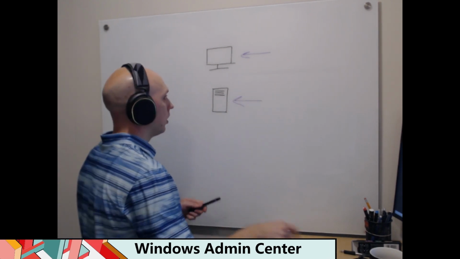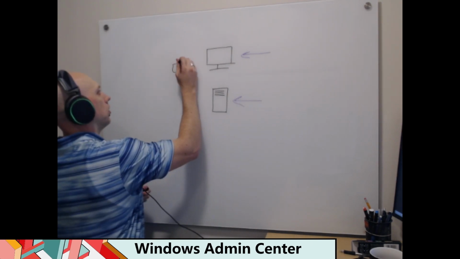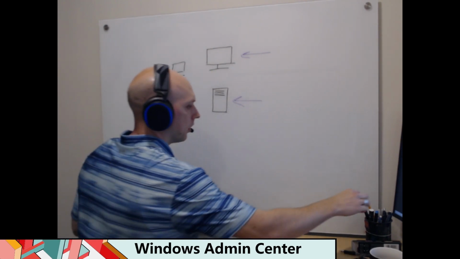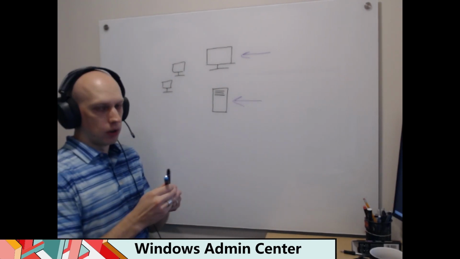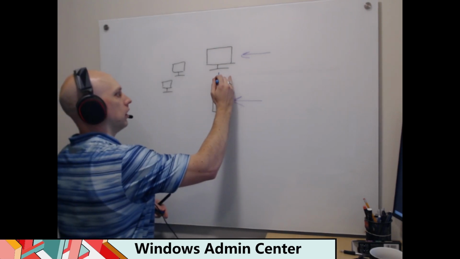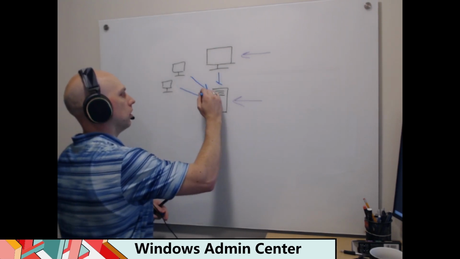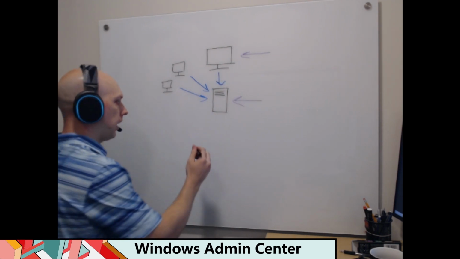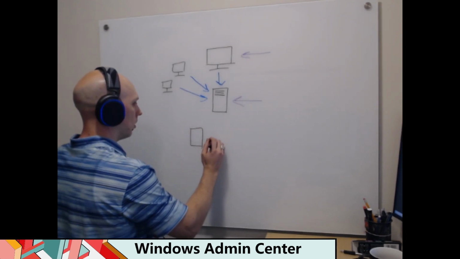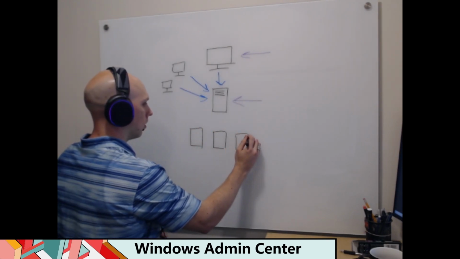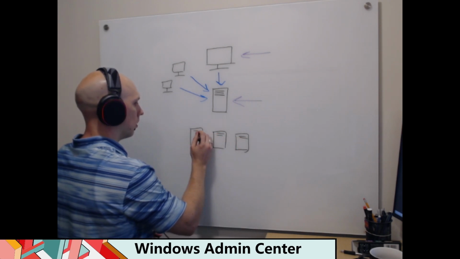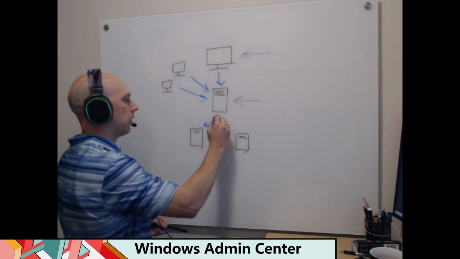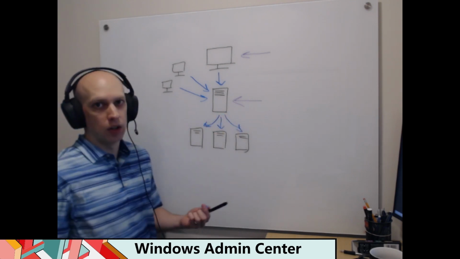Now, if you install it here, it's assumed that multiple clients are going to be connecting to your gateway server, and then your gateway server on the back end is used to connect with and manage other servers in your data center.